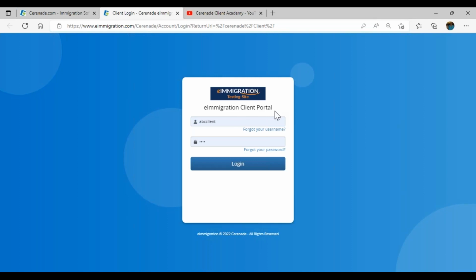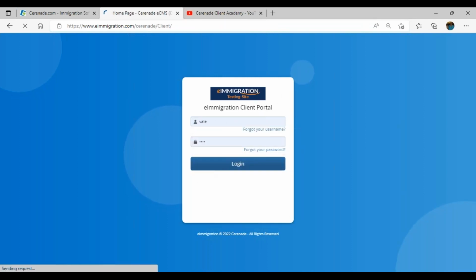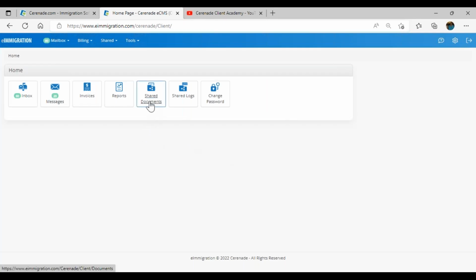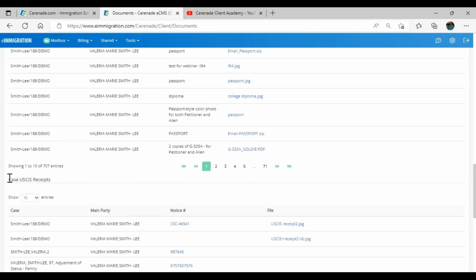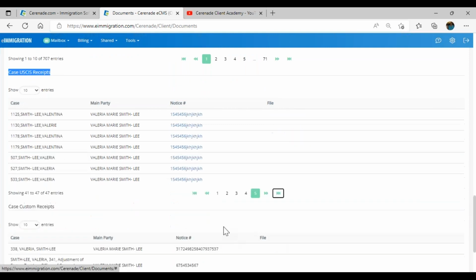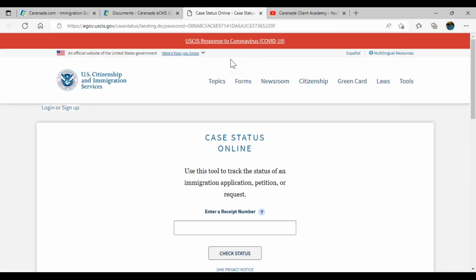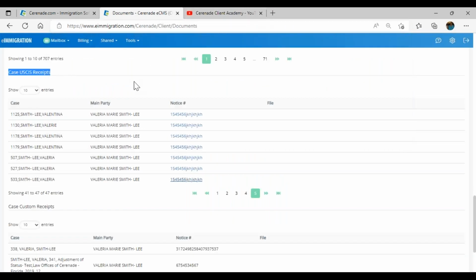into their client portal. Let me log in as her. So the client is able to click on Share Documents. Then, if they scroll down, we have a section for Case USCIS Receipts. And here they can see the actual file, the picture of the receipt notice. And let me go to the last one. And then click on the link, and it will take them to the actual website without having to track the receipt. Anyway, so that is for the times tracker.